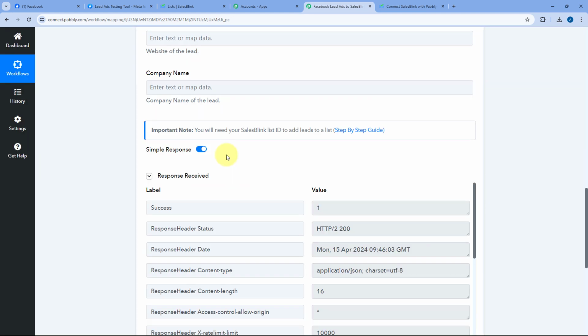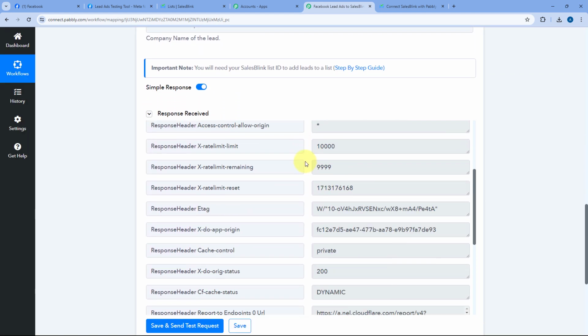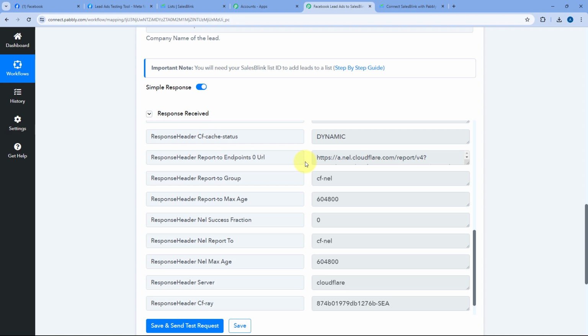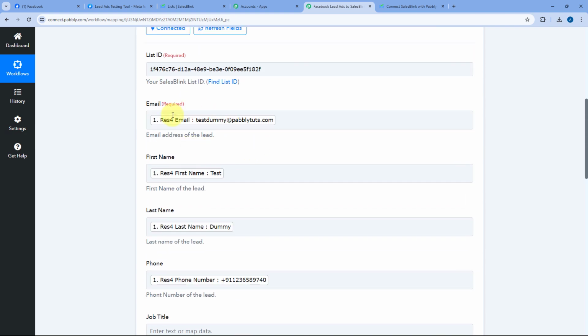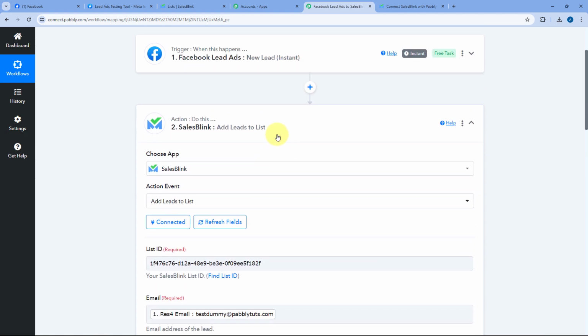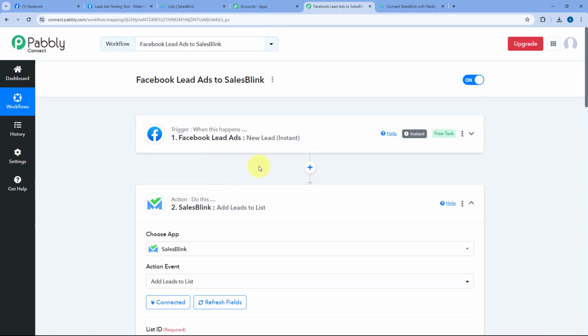Now when we click on save and send test request, here you can see we have received some response. And this response seems to be a positive response to us. This response shows that the details which we have mapped over here, basically the new lead which we have received from Facebook lead ads, is now added in our SalesBlink account.